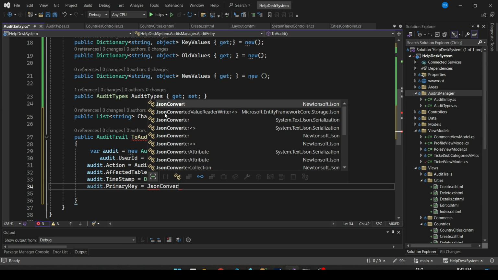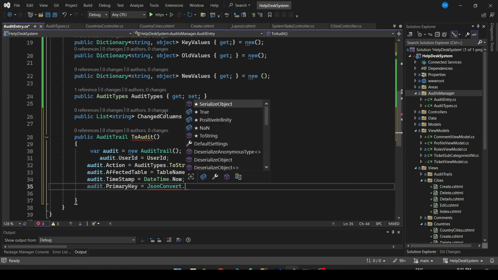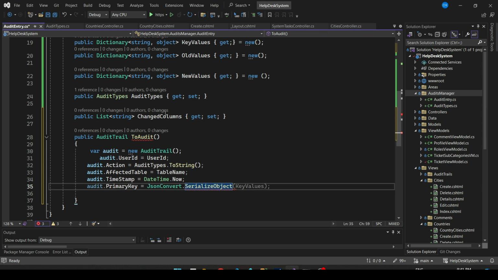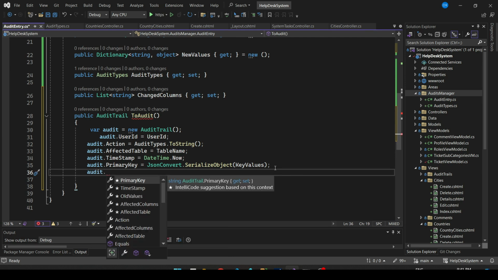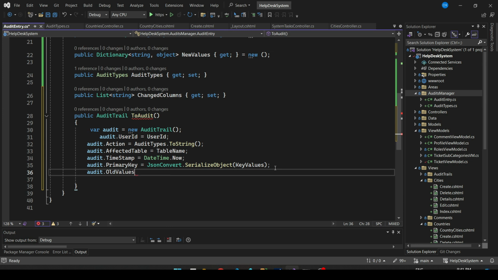So you'll just do JSON convert, then dot serialize object, then we do key values. So if we do that, then we can now do another one for all the values. So we do audit, then we say here dot. So you now want to do the old values is equals to, it's the same thing.